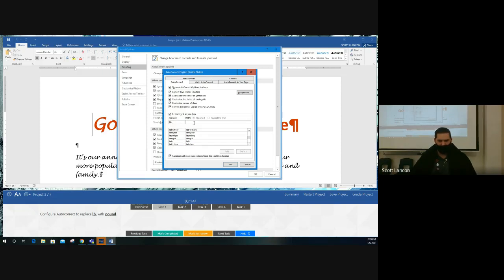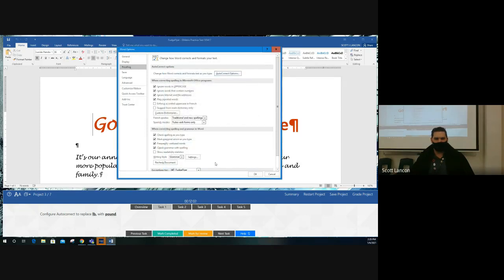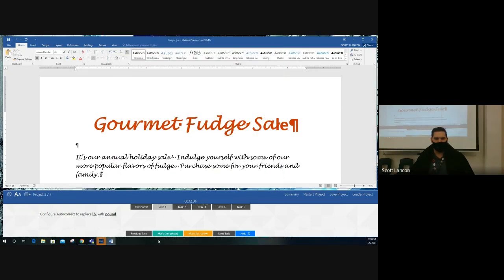Tab over to here and say, what do you want to replace it with? I want to replace it with the word pound. Okay. Notice that the period here is not bold or underlined, so that means it is not part of the replacement process. So say OK, and OK again. Mark complete. Move on to task 2.